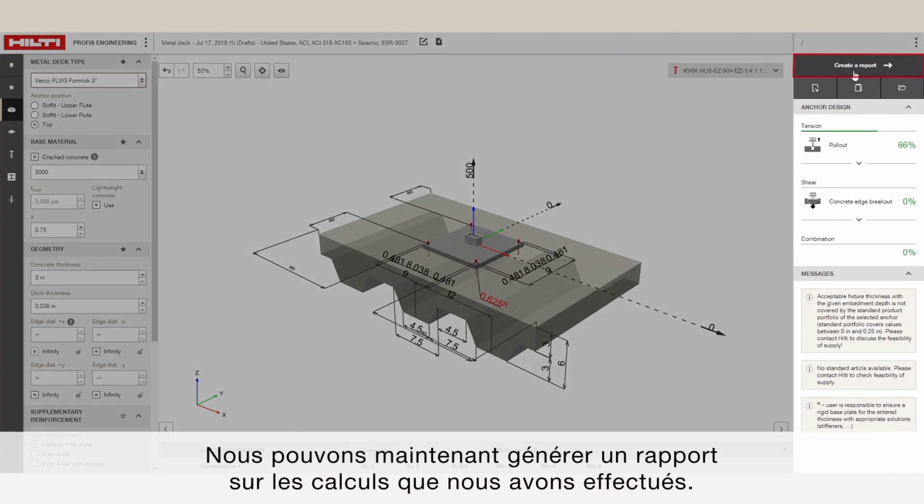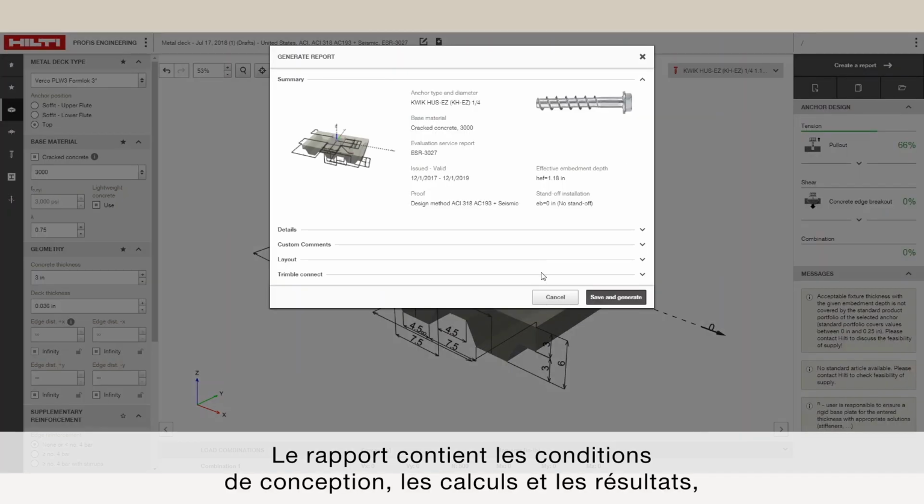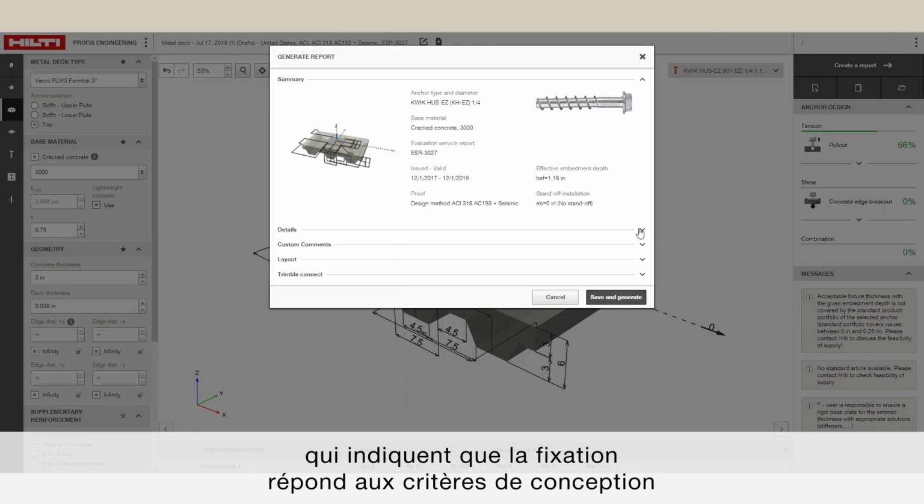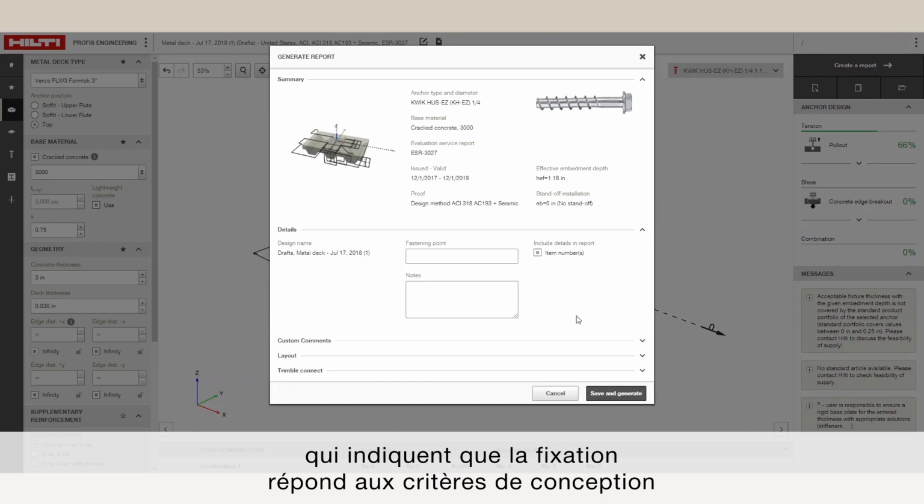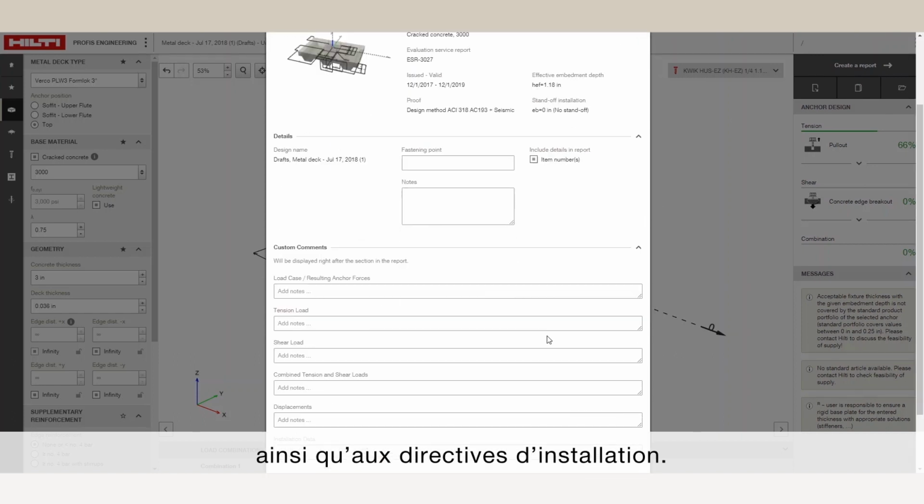Now we can generate a report of the calculations we completed. The report contains the design conditions, the calculations, and the results, which state that the fastening meets the design criteria as well as the installation instructions.